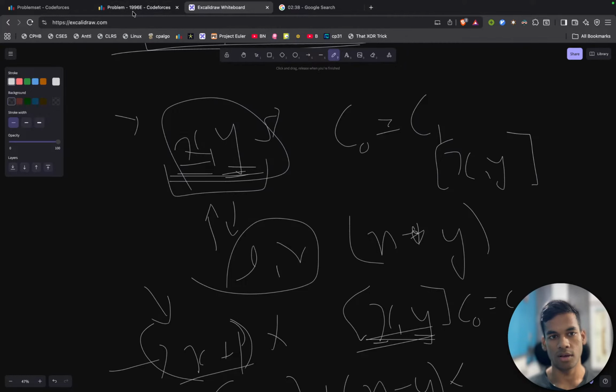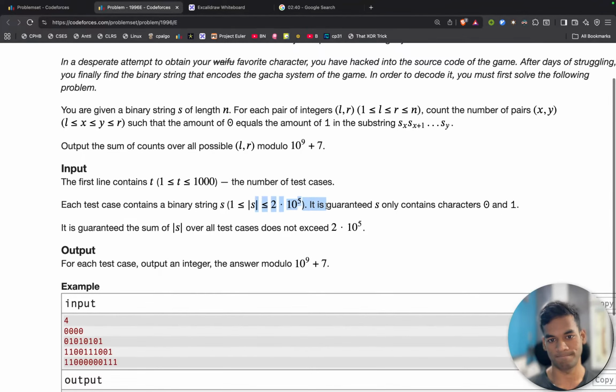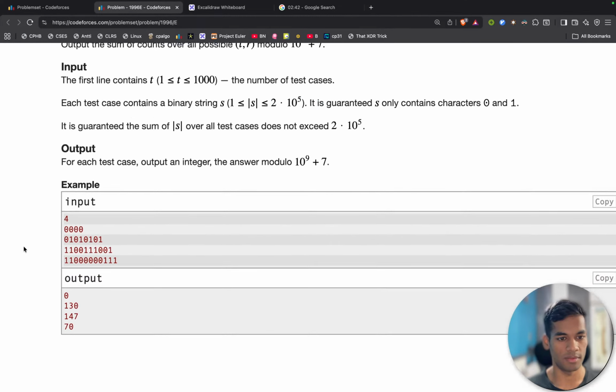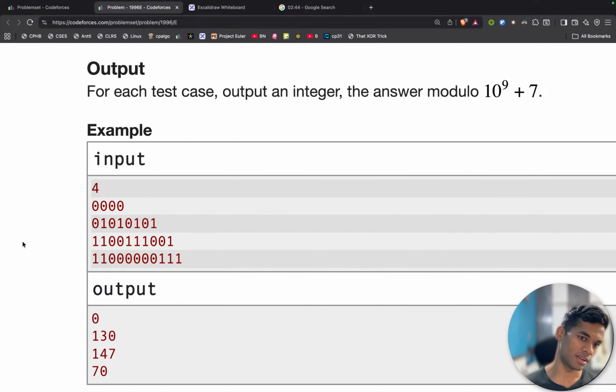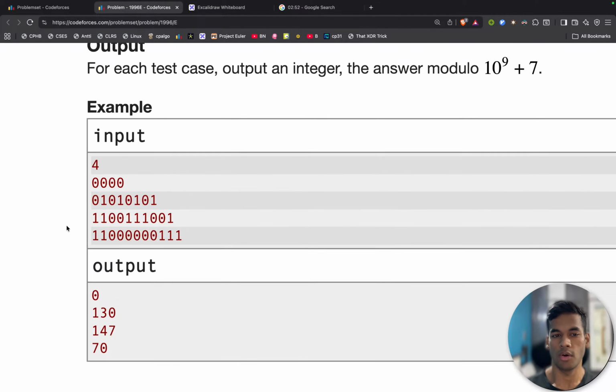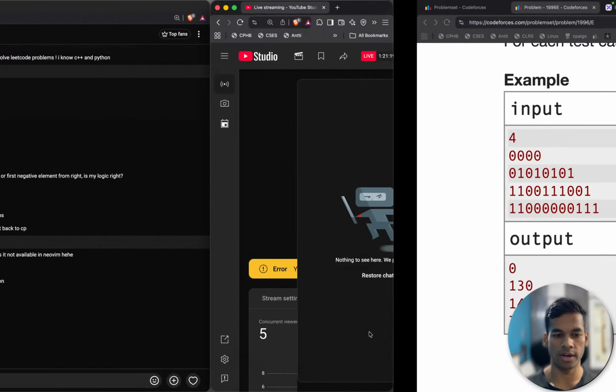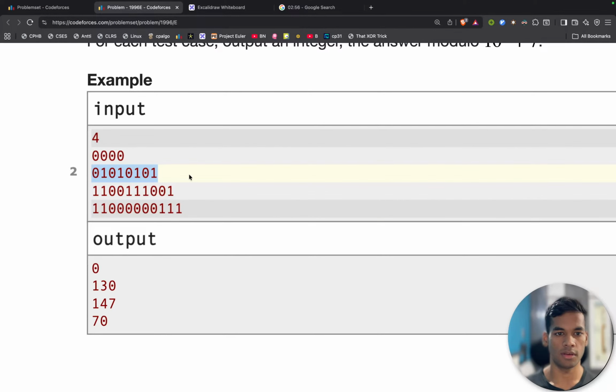But now comes the more difficult part, which is finding out all of these X and Y's. We cannot brute force, which is the first basic instinct. What we can do is 2 pointers. Okay, we'll have to use some sort of 2 pointers here. Let's say this.